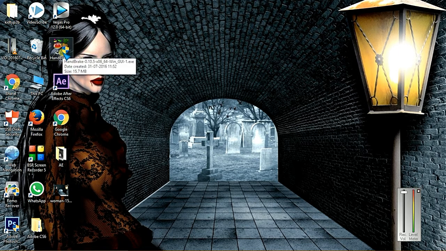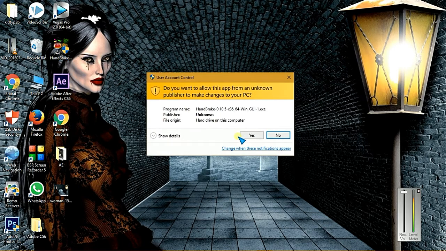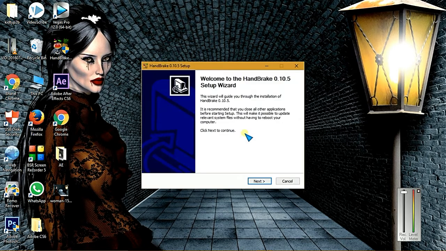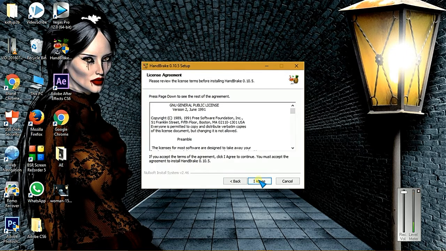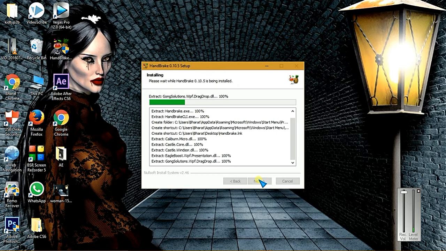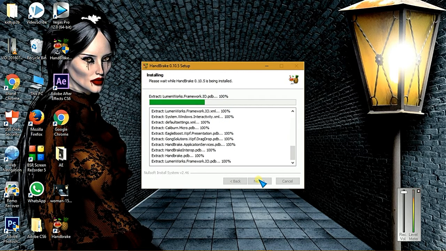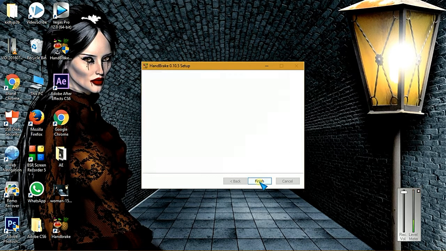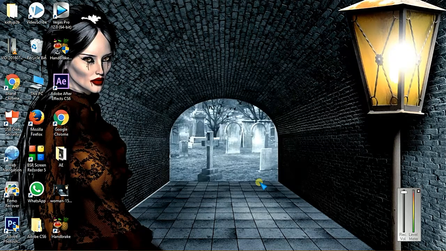Now here you can see the Handbrake installation package, so click on yes and then next, I agree, and then hit install. Now it will take 2 to 3 minutes to install. Now click on finish.